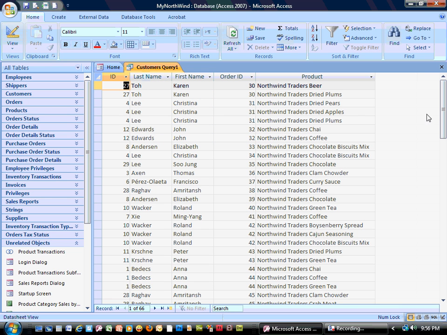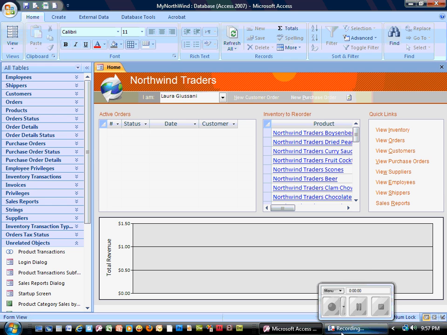It's saved. It's customer query 1. So I'm going to close it. Okay. Now, that was using the wizard. There is a way to create a query in design view.